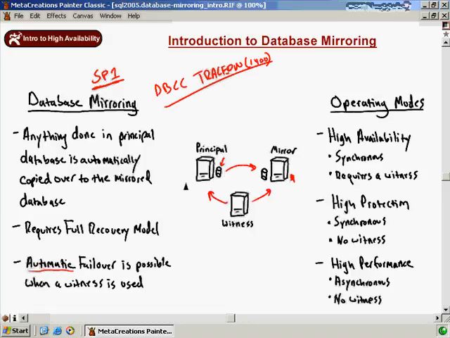Pretty nice. Now, if the principal, on the other hand, goes down, the witness and the mirror are in quorum. What would happen here, and this would happen in about 2 to 8 seconds, is that the witness would say, okay, the principal's gone. The mirror would say, okay, the principal's gone. Guess what? We need to do automatic failover here as soon as possible. So that's exactly what would happen.